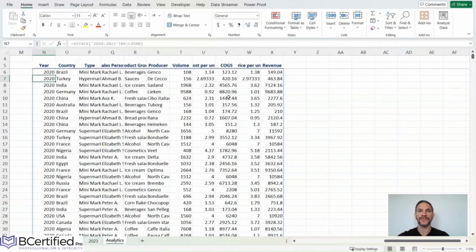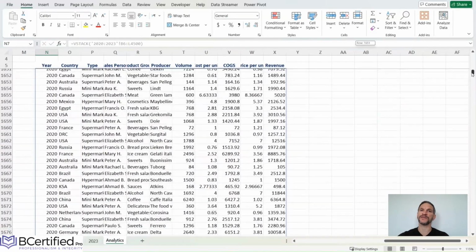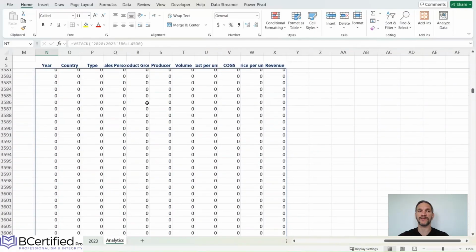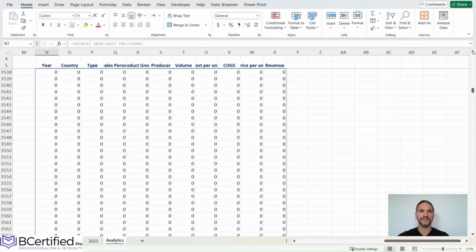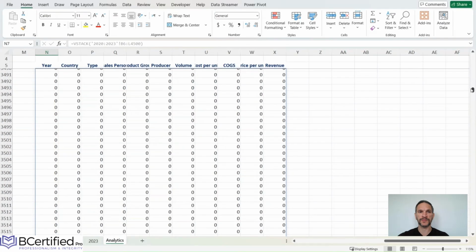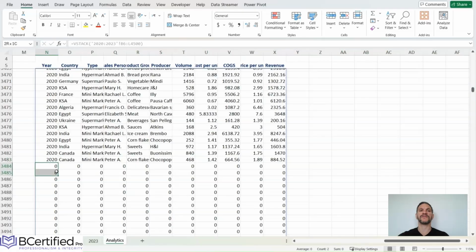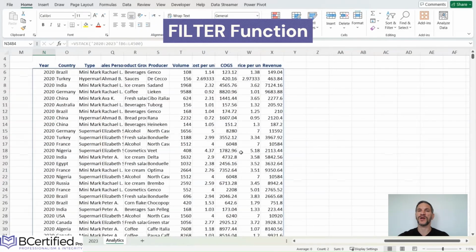And enter. The problem is I'm going to have a lot of zeros. I'm going to reference a lot of rows that do not even have data. For example, here, in year 2020, I have data up to line 3483. But then I have all of the rows empty until L4500. So how do I avoid this problem?